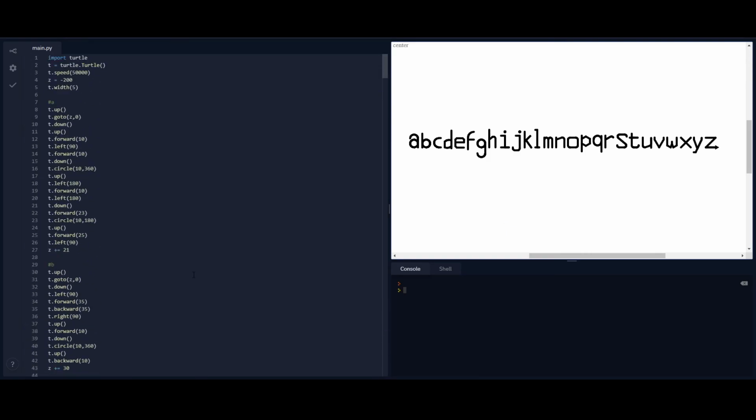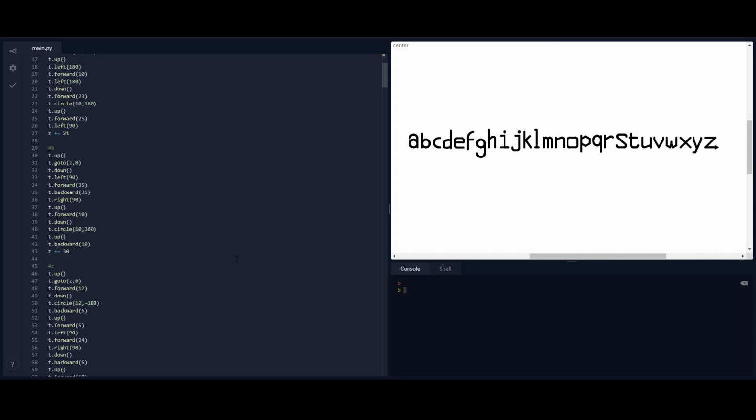I'll just include this repl in the description so that you can fork this and play around. You can modify it to make it look better. Maybe add some capital letters, numbers, signs, symbols, whatever you want.